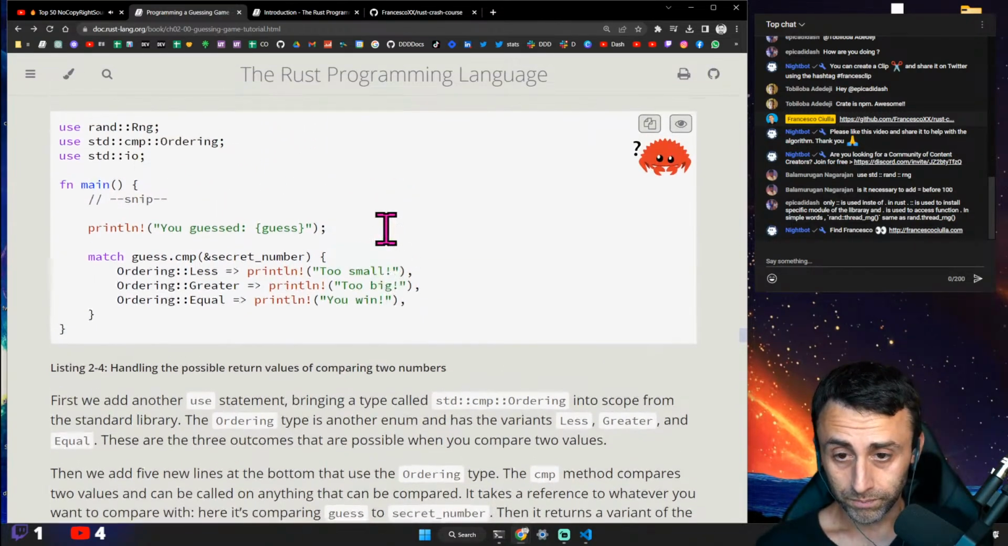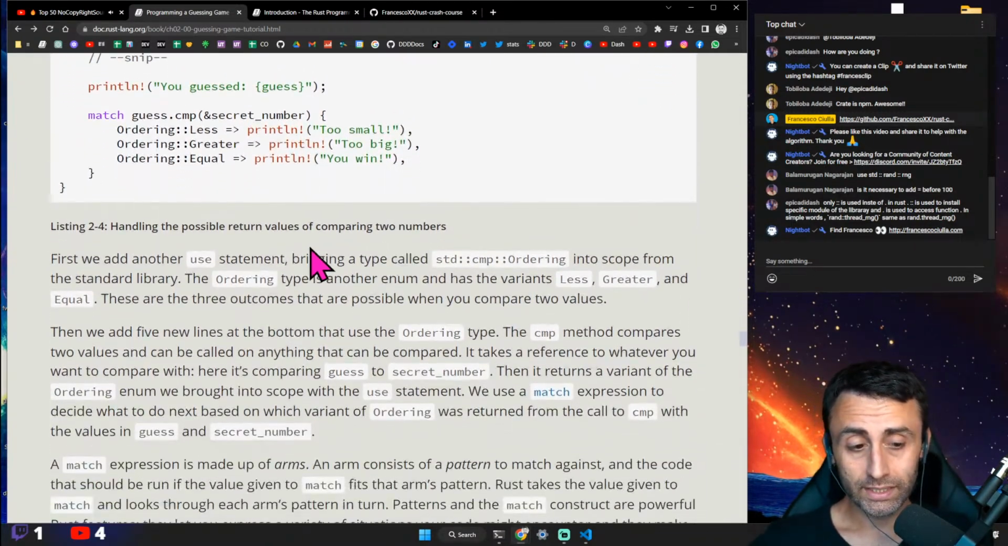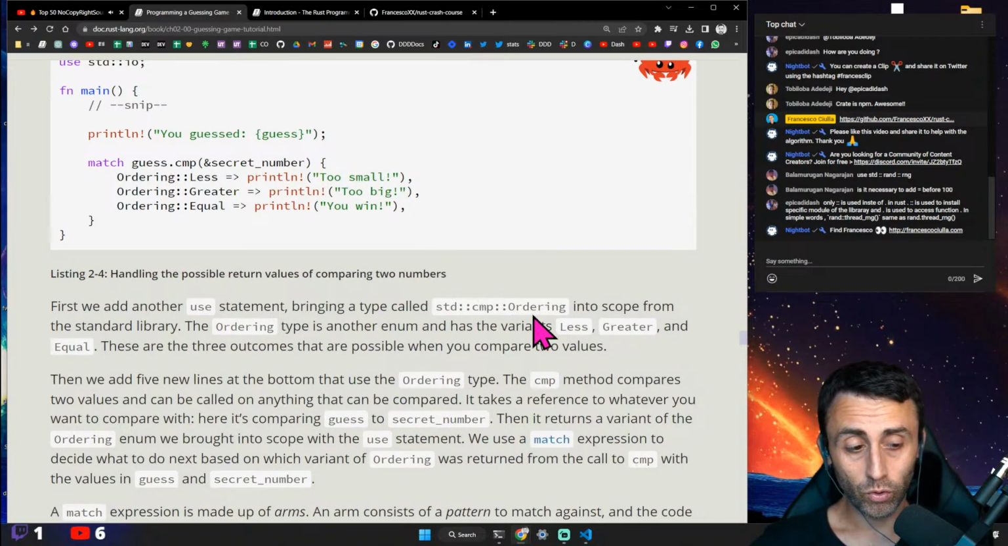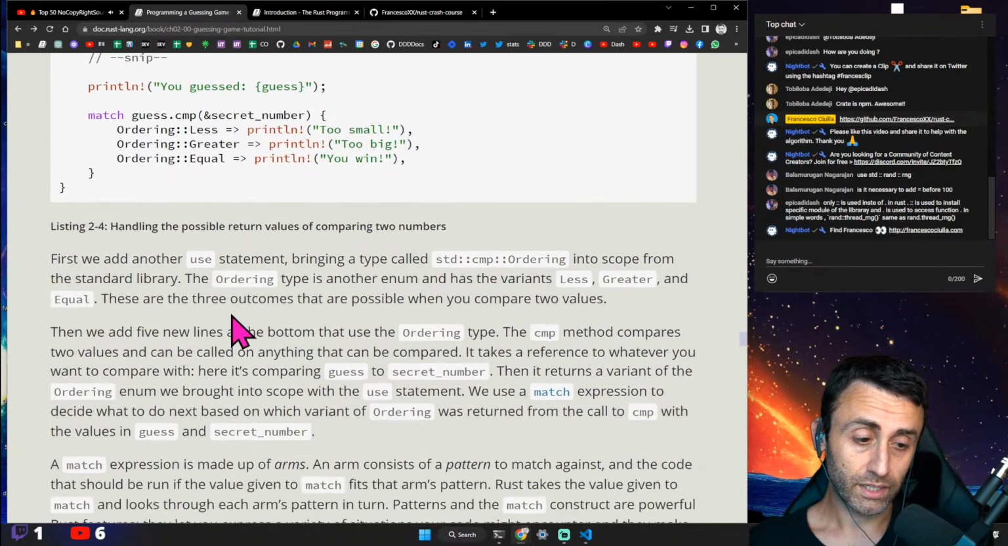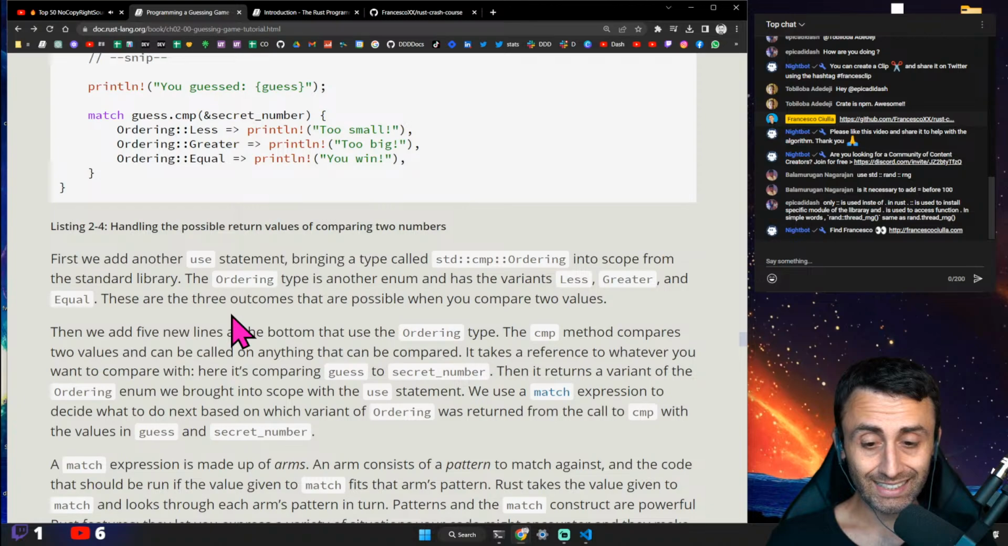So first we have another use statement. Bring a type called std cmp ordering into scope from the standard library. The ordering type is another enum that has the variants less, greater, equal. So it's basically to make comparisons.